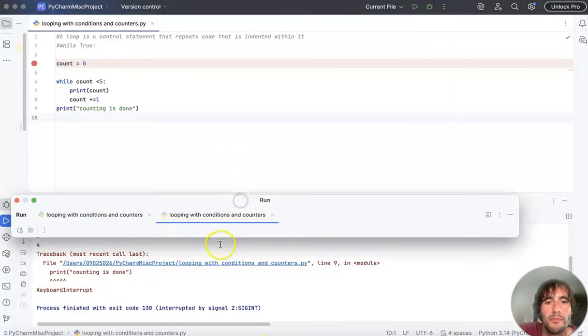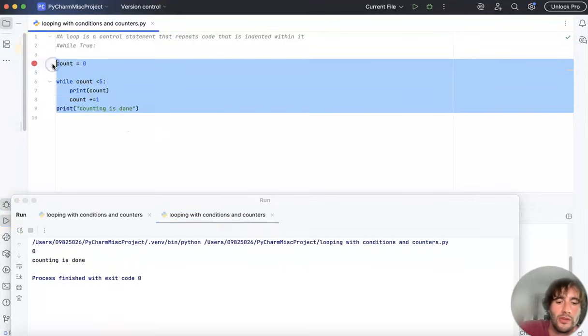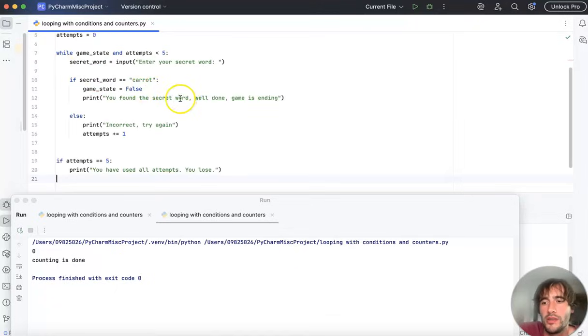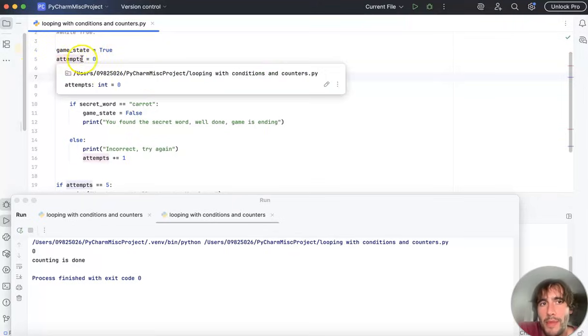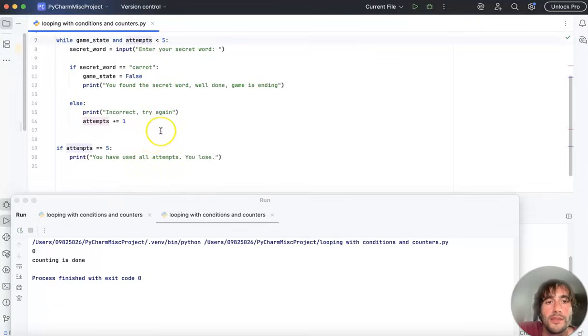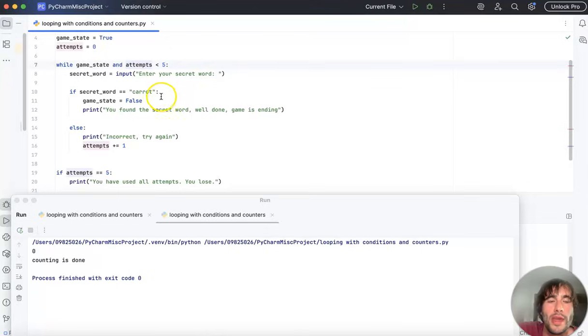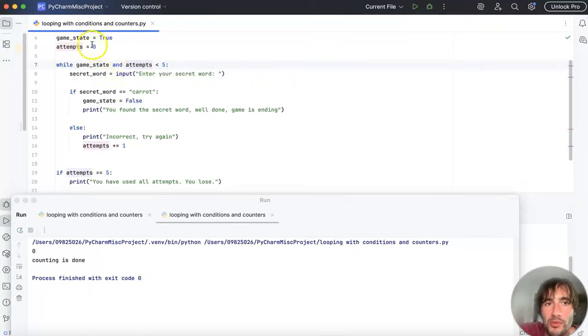bring this back up, open it up. Where we could do something like that is we could combine integers and strings. Okay, we could have a game state and maybe the number of attempts, and this could be a guessing game here. What we have here is, while the game state is true and the number of attempts is less than 5, we're going to try and guess the secret word, which is carrot.